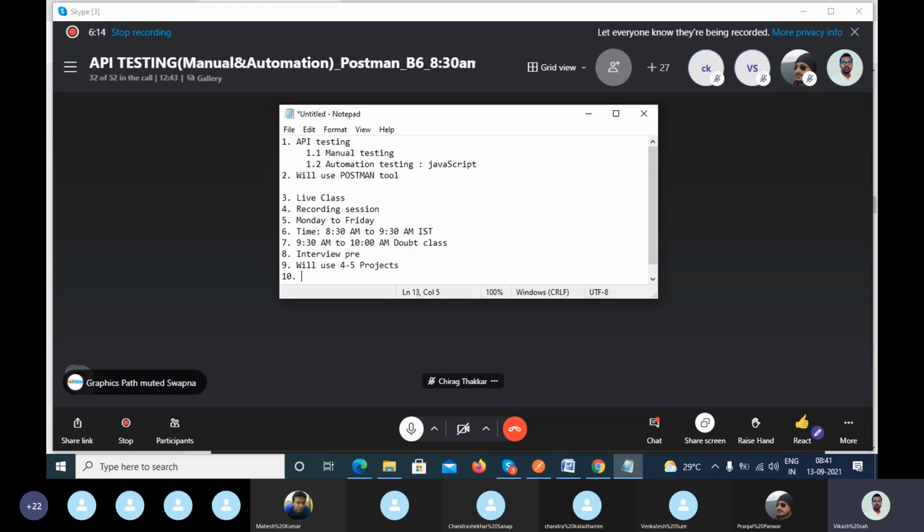The next point is, let's suppose you have made the payment for this batch, and due to some reason you could not continue the class. You can attend the next batch also, but it is only 1 or 2 times.